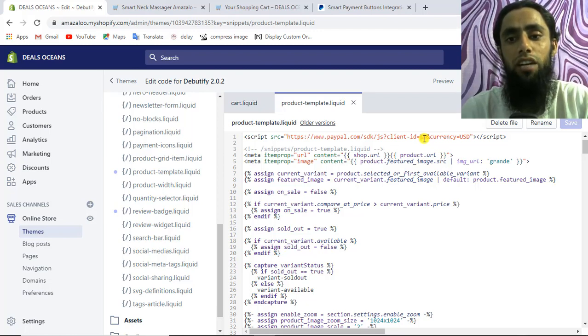So you need to paste that one over here. And what does that mean? It means that if you are adding that client ID over here, then if your customers are paying some amount, that amount would be directly received to the PayPal account to which that specific client ID belongs, right? So client ID is just the connection between this page and the PayPal account, right? So whoever does the payment, it would be sent to that specific PayPal account.